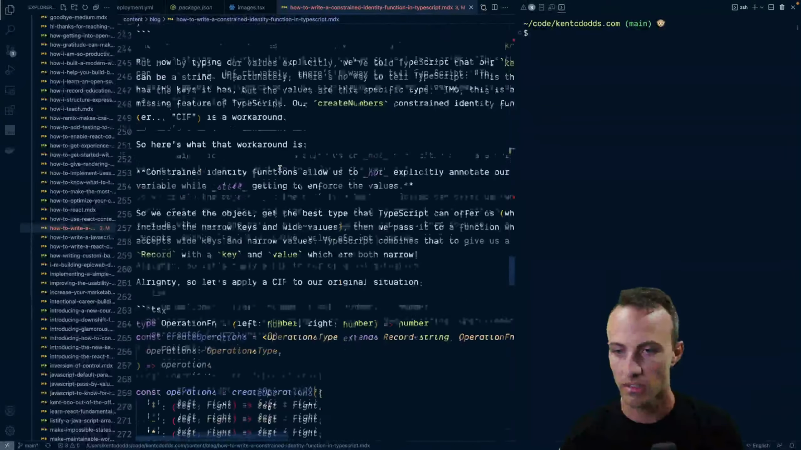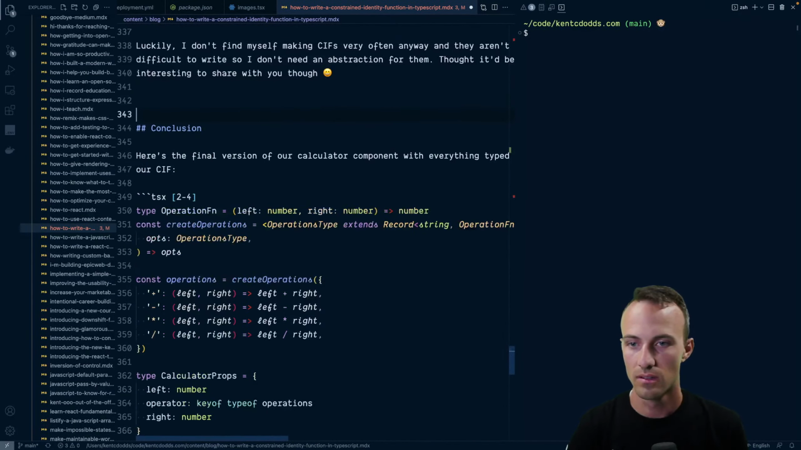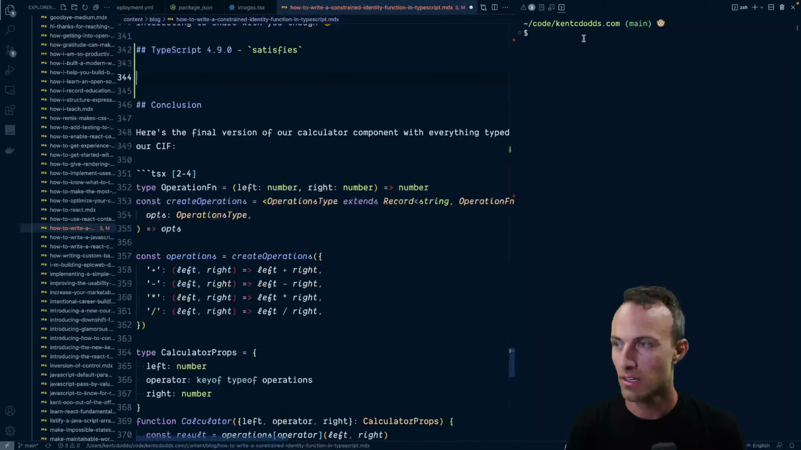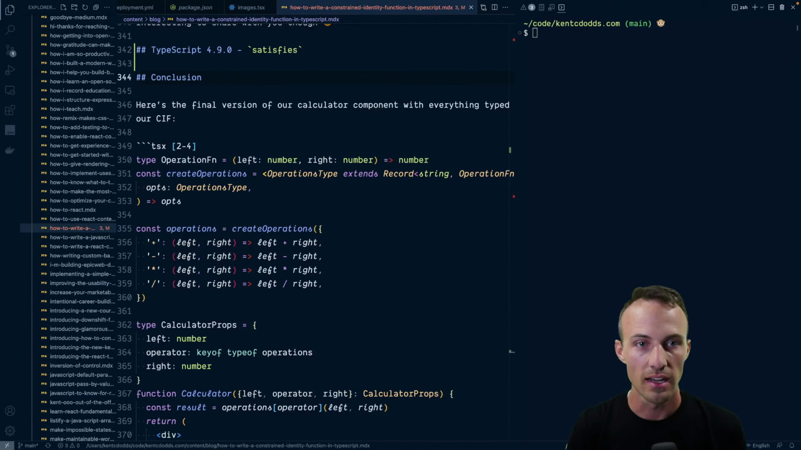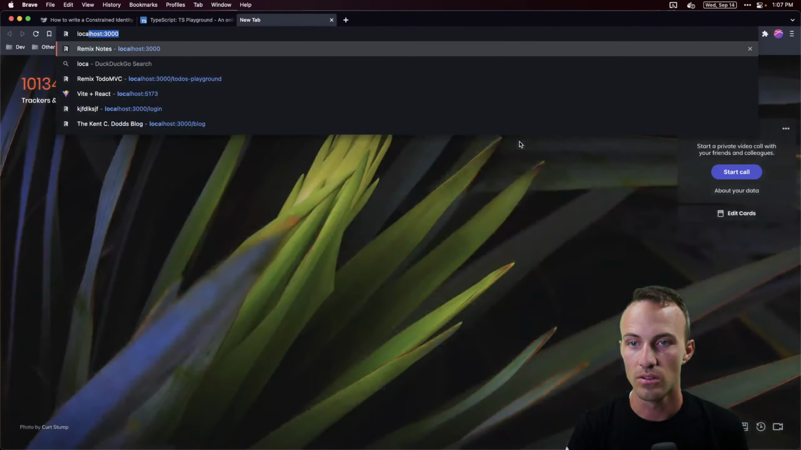Okay, and then we'll come down here. TypeScript 4.9.0 satisfies. And actually, do I got Docker running? I have to run the Docker container for my site because it is running Postgres. Yep. Okay. Cool. So we can run. And we'll just come localhost blog.